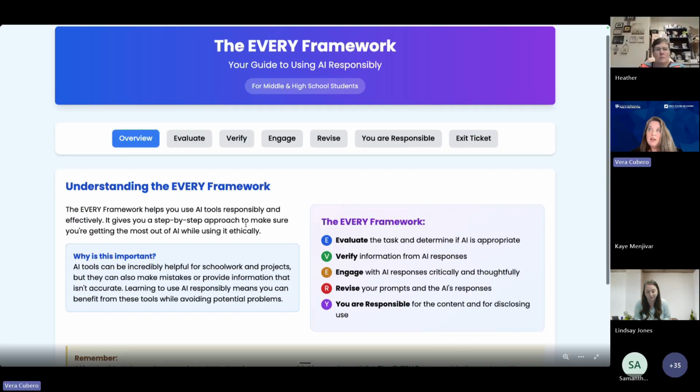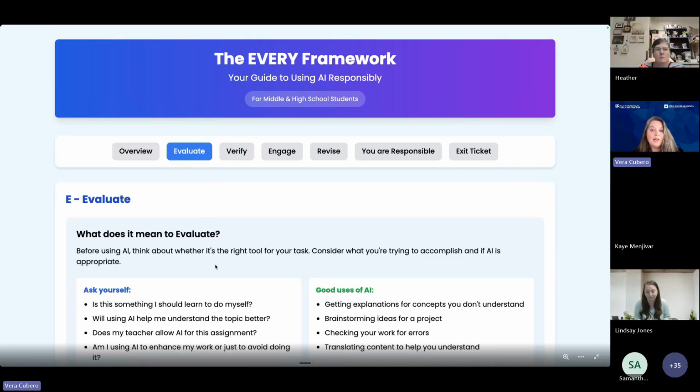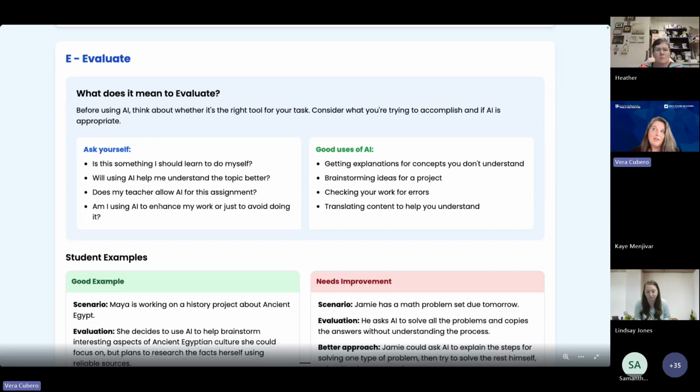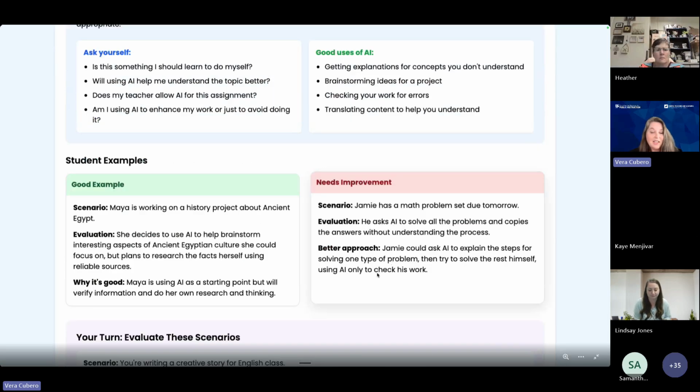So I can continue there, or I can come up here to the top. And what it will do then is break down each part of that framework. And it not just breaks it down, but it also gives examples of good uses of it, and then also ways that need improvement.